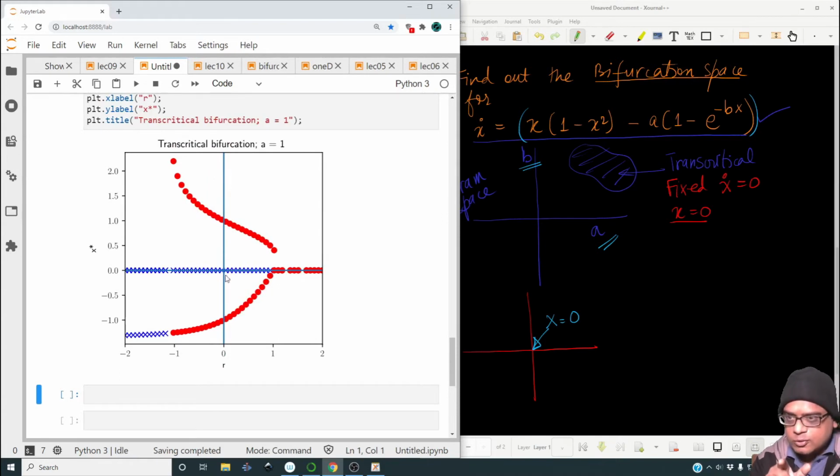So watch closely what happens. We have the 0 branch, and suddenly it loses its stability. So it's rather it gains stability. So it's unstable up until this point, and then it becomes stable. So obviously there is a transcritical bifurcation occurring for the root x equal to 0 at b equal to 1.